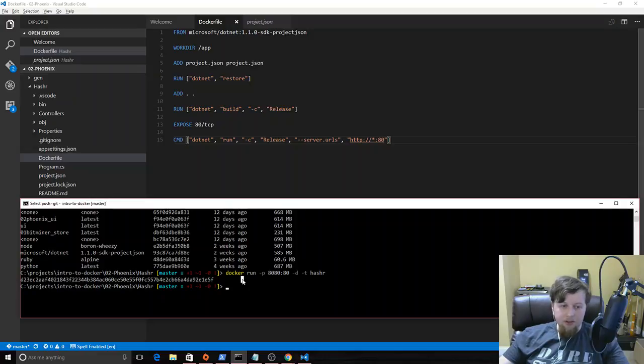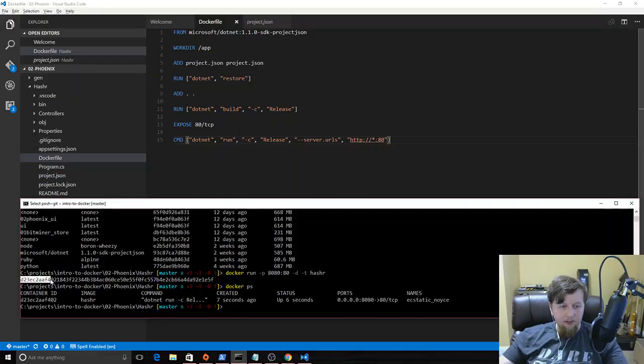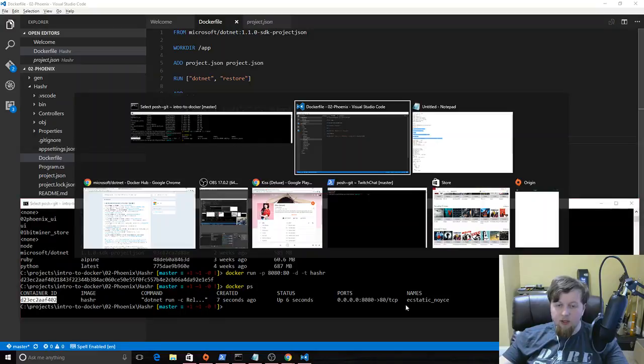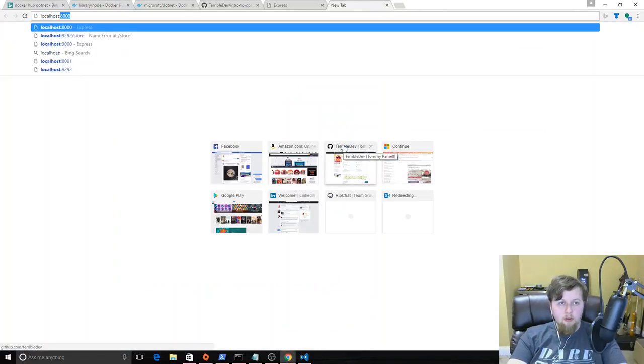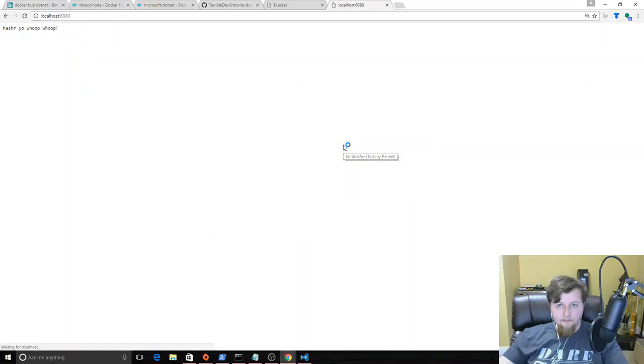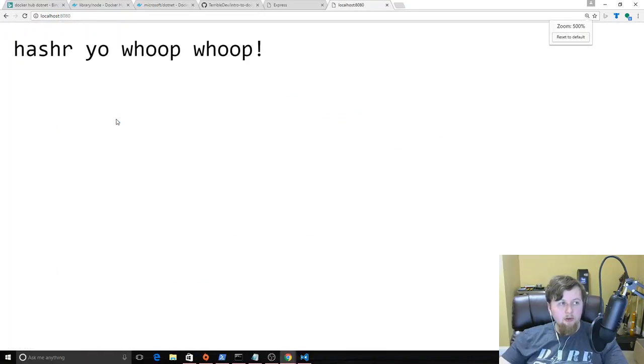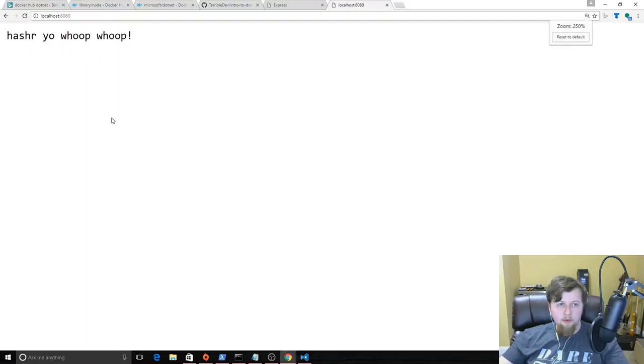This is just a big long string of characters, and if we type docker ps, you'll see these characters here and these characters here are the same. And that's because we're actually running this right now. So if we go back to localhost port 8080, we can see here, look, we're totally running the service. So that's how you work with Docker locally.